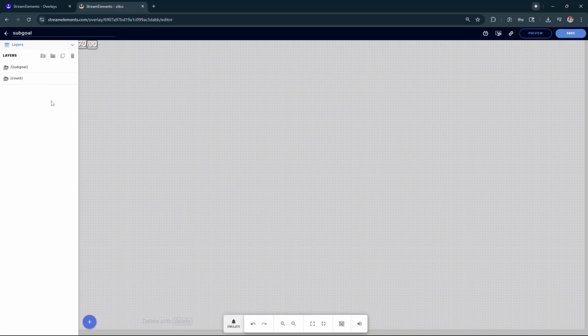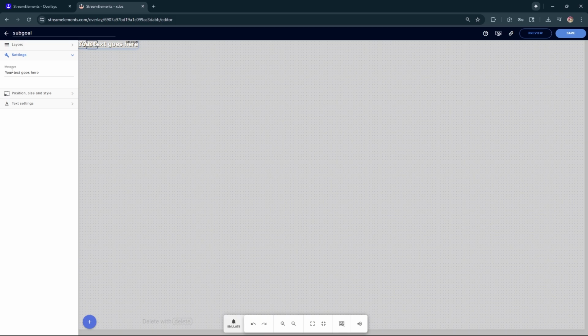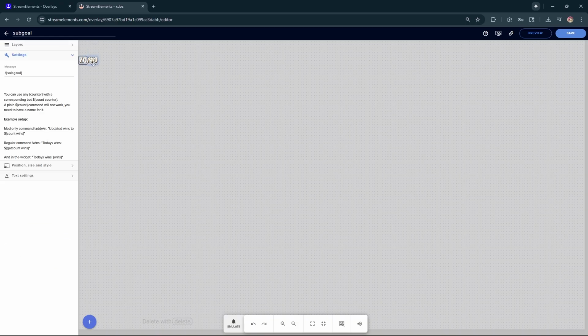And if you're someone like me who likes things to be completely perfect, you're going to come and you want to line these up perfectly. You're going to come over to static custom text, and whatever your Subgoal says, you're going to write it down in text. So mine says 70/90. So I'm going to write that down. I'm going to bring this over here, and then I'm going to line these up perfectly. Does that make sense? And then you can just remove the text.